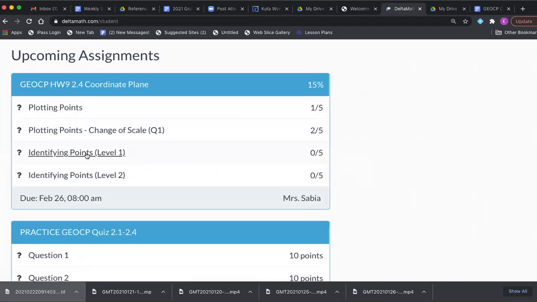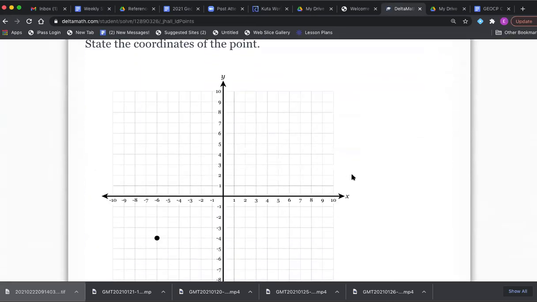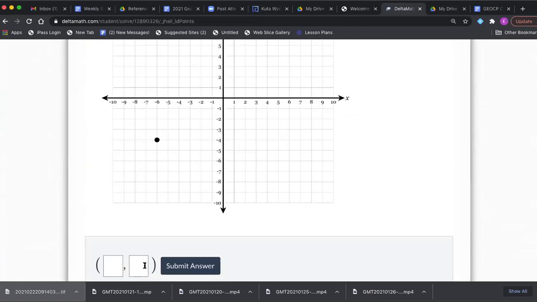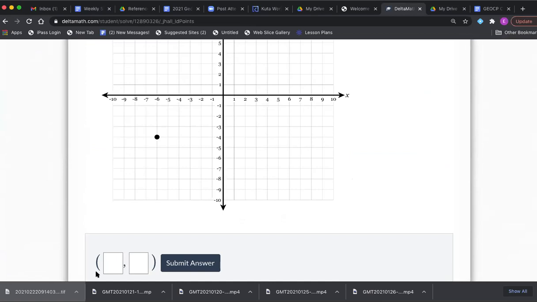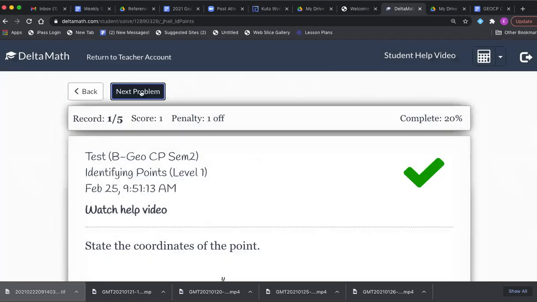Then identifying points, this is where it's going to switch the other way. It's going to give you some random point and you need to type in down here its ordered pair. So you'll notice it already has the parentheses and the comma for you. So you're literally just putting in the numbers. So make sure you're doing left or right first, the X value. So that would be -6 in this case. And then the Y value is -4. Easy peasy. Got it? Got it. All right. And you just have to do 5 of those.